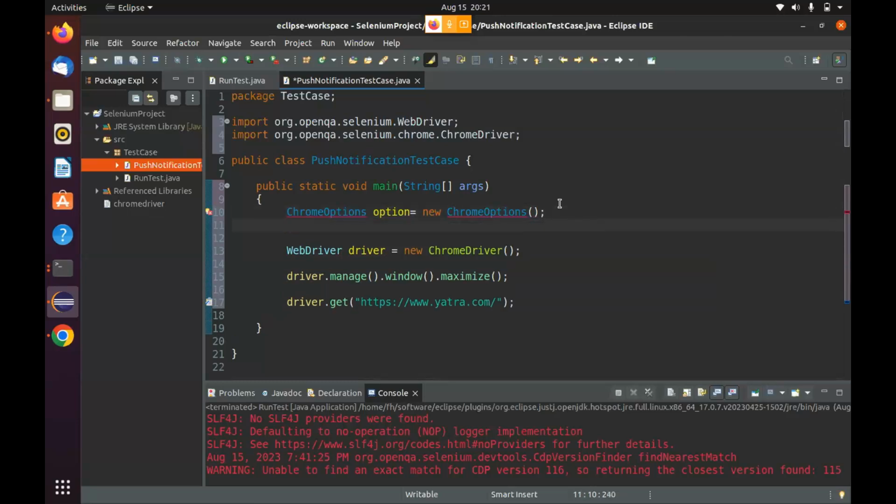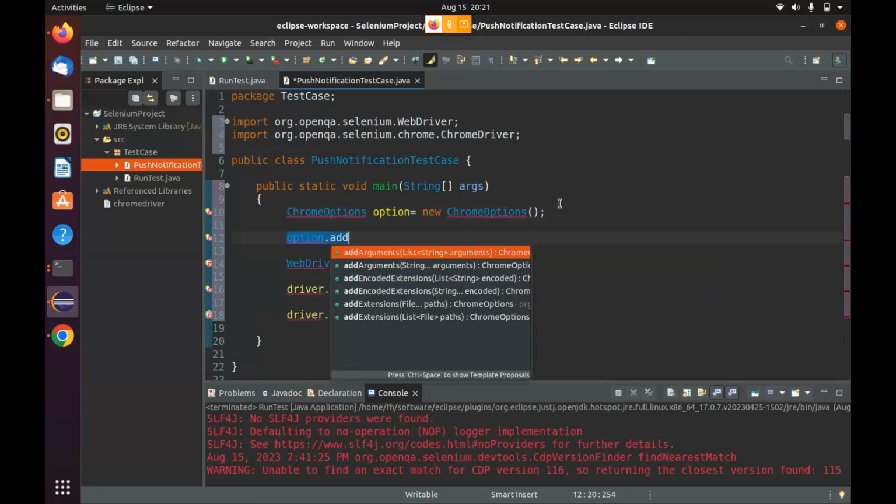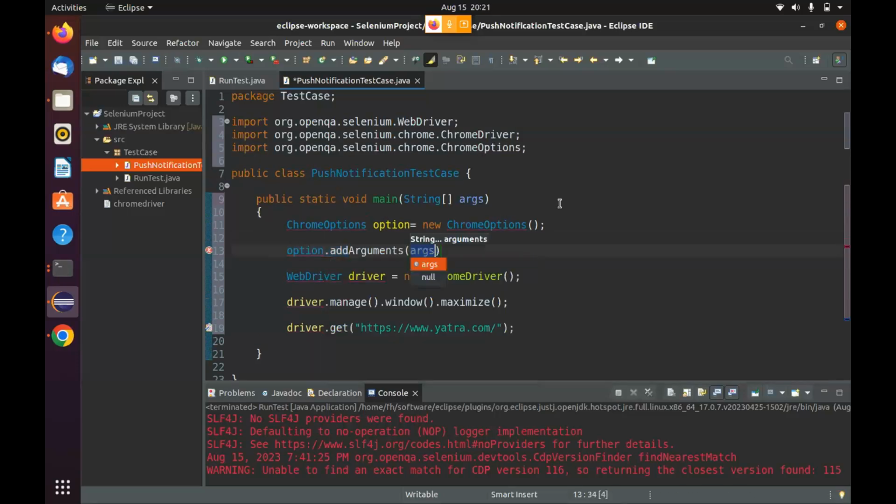Now my next job is to call the object which I declared, option dot add arguments. For adding arguments, don't go with the first one, which is connected with the linked list. Go with the second one, which is connected with the string. With the insertion of this, you can see that the error with the Chrome options underline is no longer visible, because the library is already imported.